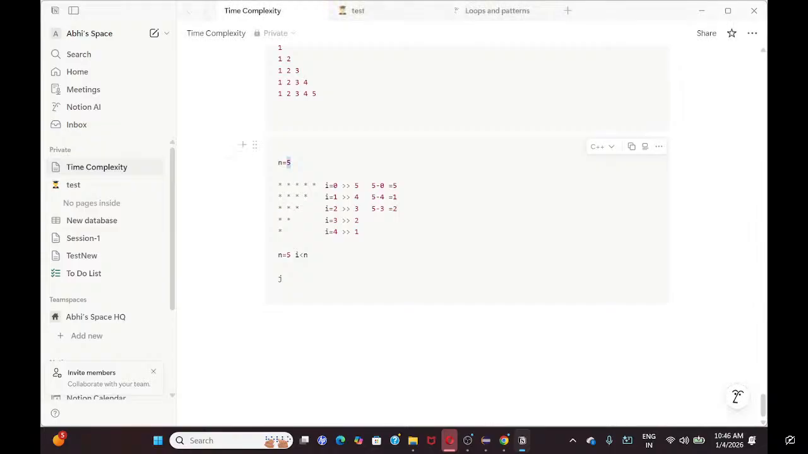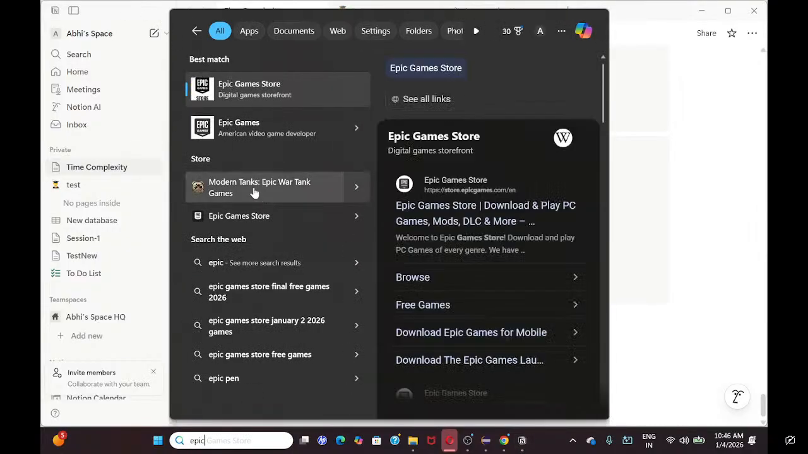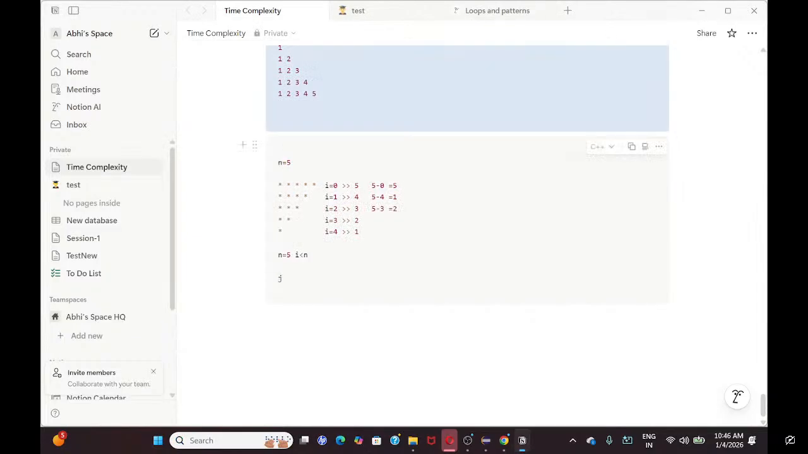So n is equal to 5. If I subtract n minus I, I am getting my j. See, 5 minus 0 is equal to 5. 5 minus 1 is equal to 4. I have uninstalled it, so I'll install Epic Pen so I can highlight things. So here also you can see that n equal to 5 minus 3 equal to 2, this is the number of columns.